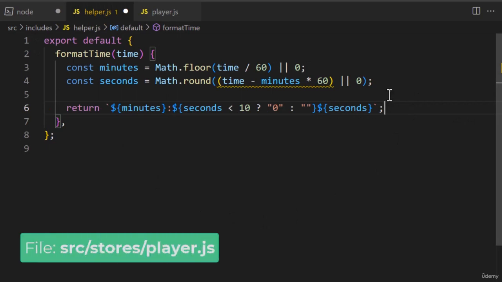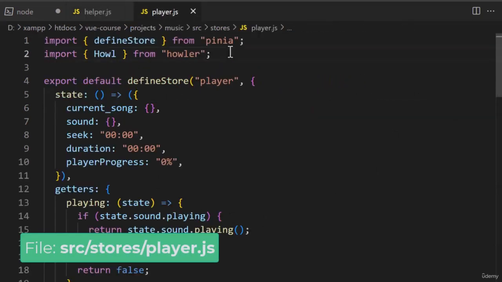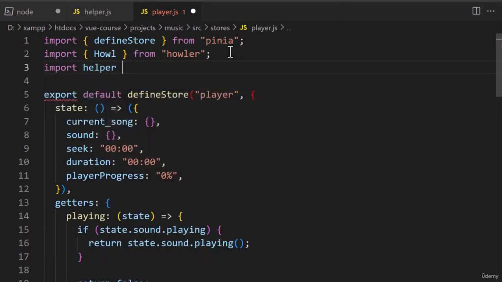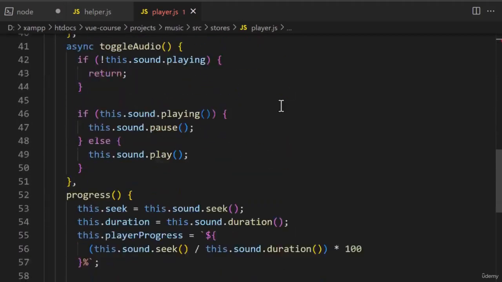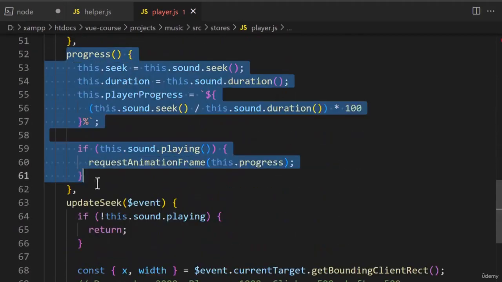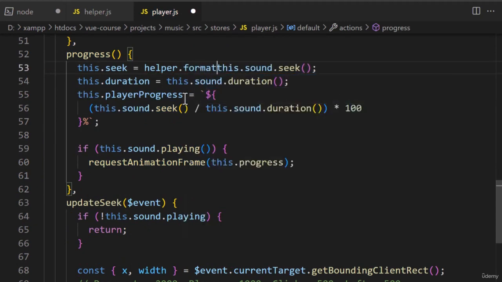The function is ready. Let's import it inside the store file so that we can use it. We'll call the import helper. The path to the file is @/includes/helper. Next, scroll to the progress function. Wrap both functions that retrieve the time with the helper.formatTime function.